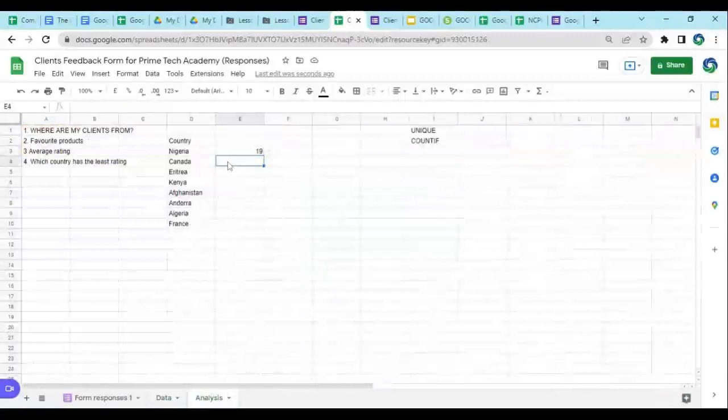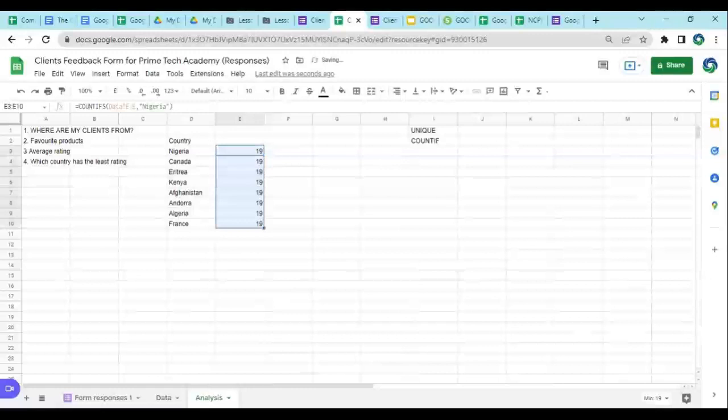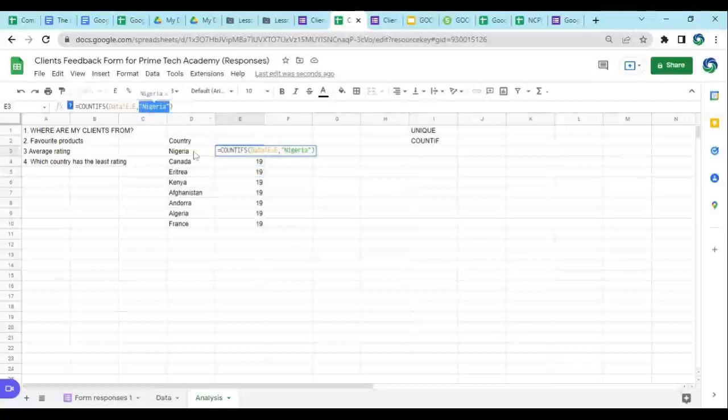Now I want to check for other countries. In Google Sheets, since a formula is here, I can put my cursor at the bottom right corner, and when it changes to a cross sign, I drag it down. But dragging it down, everything is 19, which is not correct, because everything is showing Nigeria. So for this one, I have to change to Canada. This one I have to change to Eritrea. What if I have 1,000,000 rows? That is why instead of using Nigeria, I will use the cell containing Nigeria.